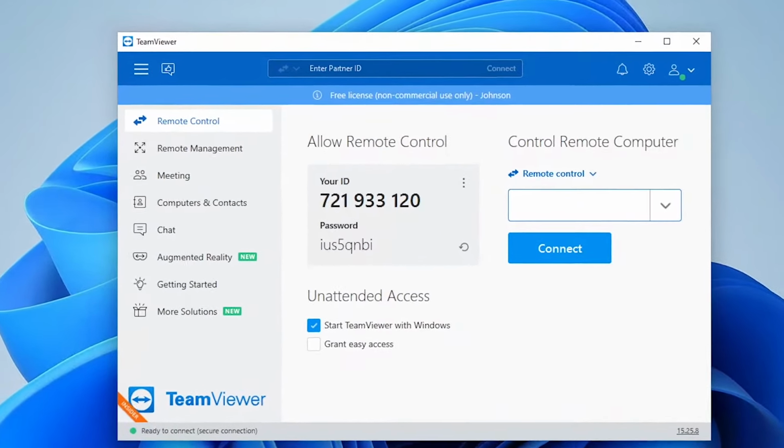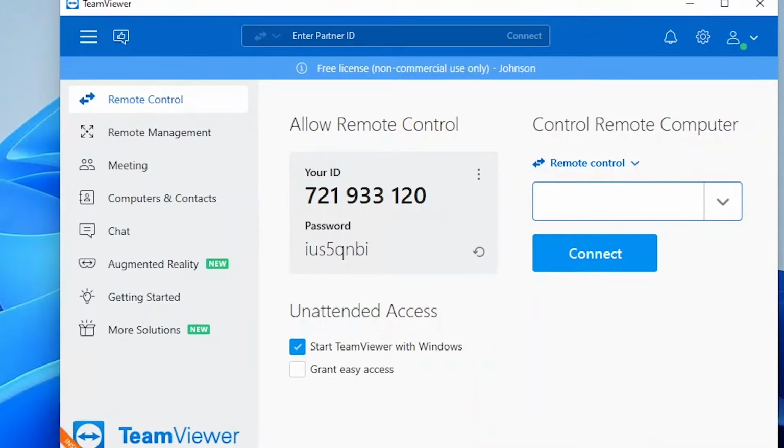In this video, I'll be showing you how to configure a stronger password in TeamViewer, which of course gives you more security, preventing hackers or anyone from accessing your device easily by using a guessed password.